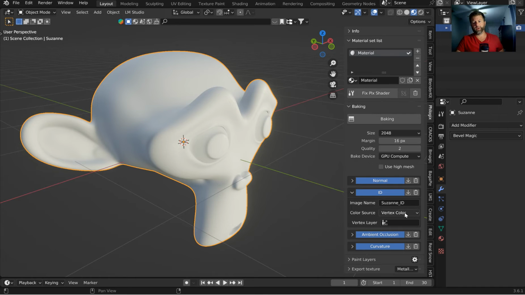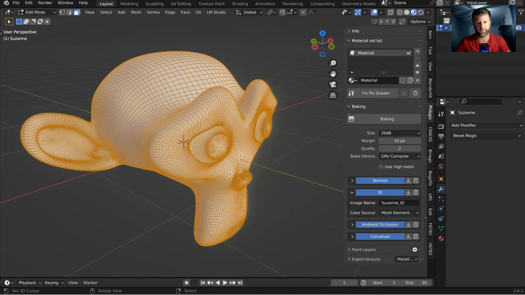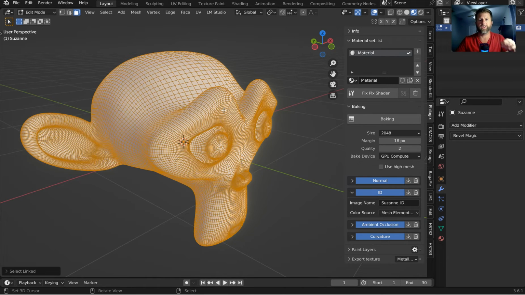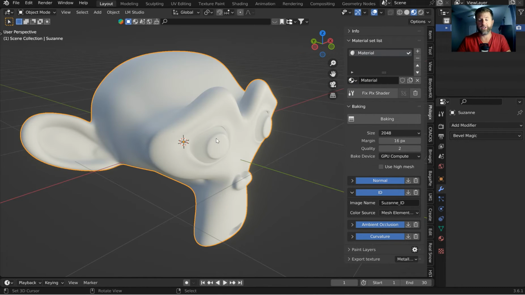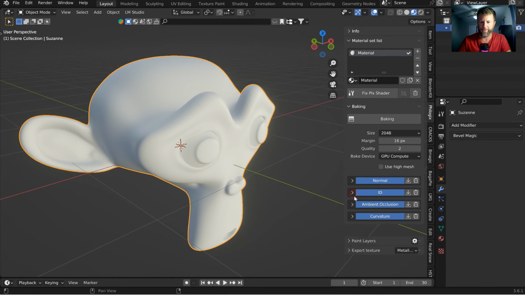And now for the ID map, we're actually going to click the little drop down here and go from vertex to mesh element ID. What is that going to do? Well, that is going to grab all the different elements inside of your mesh. Specifically with the Suzanne, it's going to grab these eyes, which are technically separate. If you jump into face mode and click off and hit L over one of these, you'll see that you can individually select these. Now if you hold L over the main body of Suzanne, it's going to grab the entire mesh. Those are mesh elements. If you've got a whole bunch of those, this is going to automatically bake all of them for you. And then, of course, the curvature, you can leave that the way it is unless you've got some preference.